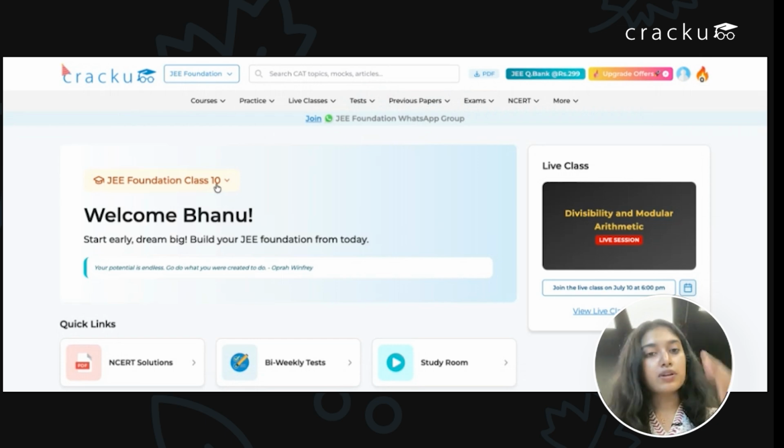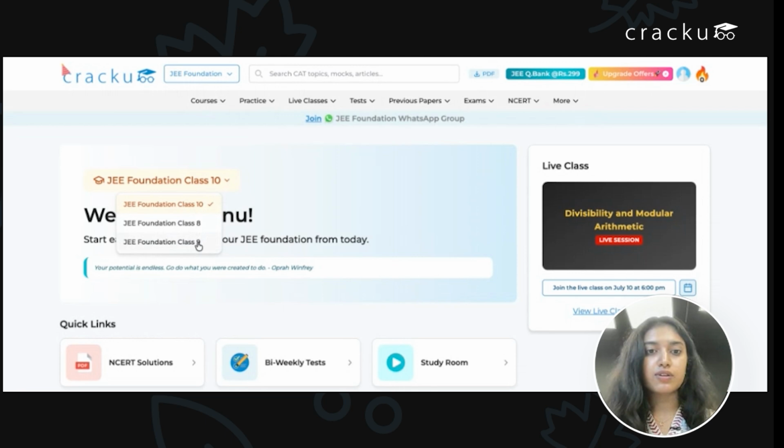And if you're a parent and if you have multiple children who have bought the course, then from here you can change your JEE Foundation dashboard based on your class.